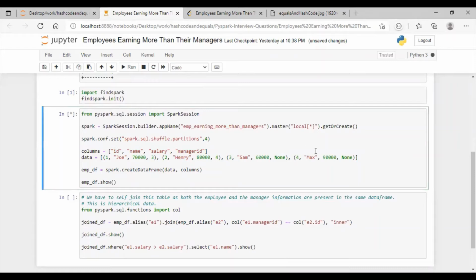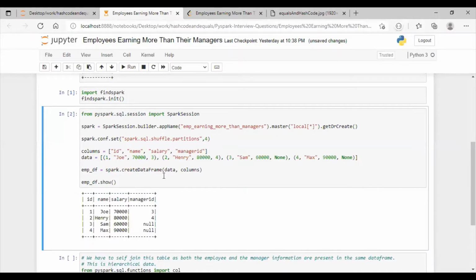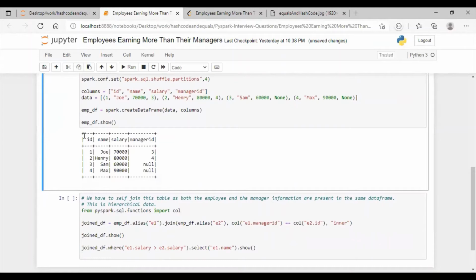Again, this is the first time it is running, so this will take a bit of time. If you see at the bottom of the screen, Spark is initialized. The stages should be running soon. Let's wait for a minute. Yeah, the stages are running here. We should have our data frame. Yeah, so we have our data frame. So this is the initial table.